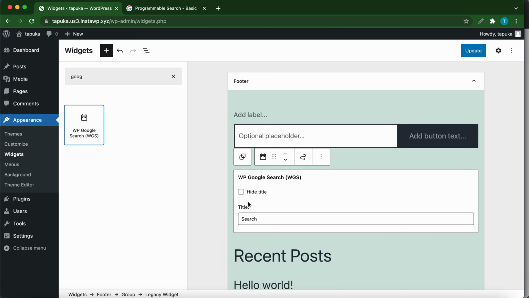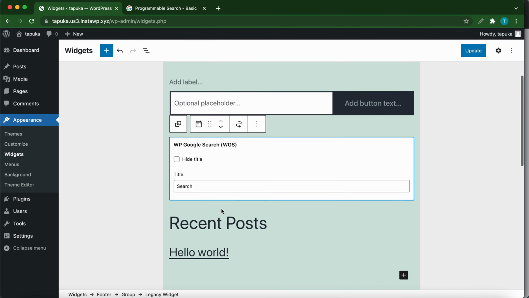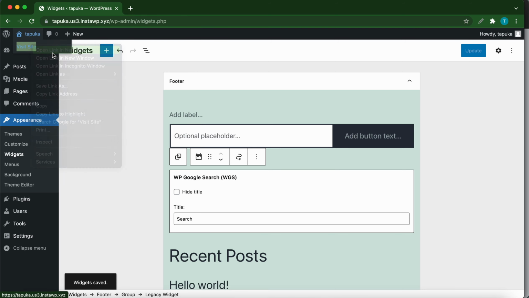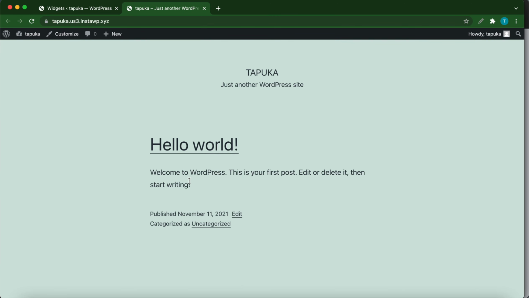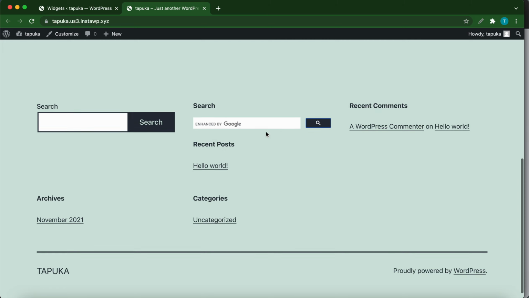Okay. Once you've confirmed that everything looks all right, you can choose to hide the title if you want, but we are going to skip this. Click Update. Let's reload. Let's close this page and then open our website in the new tab. If we scroll down, we should see this Google search widget.